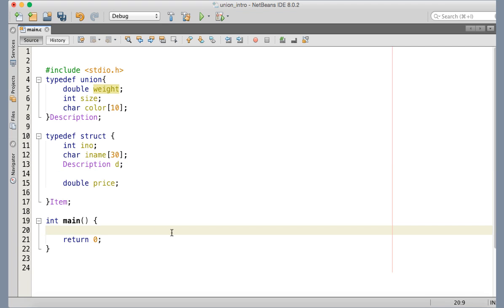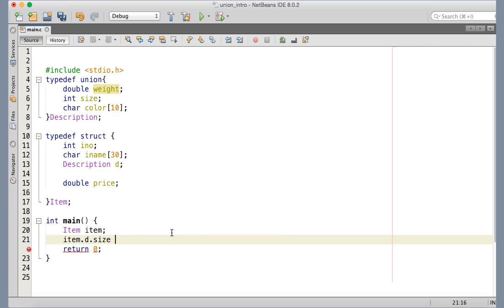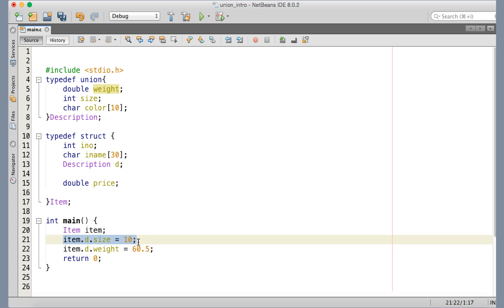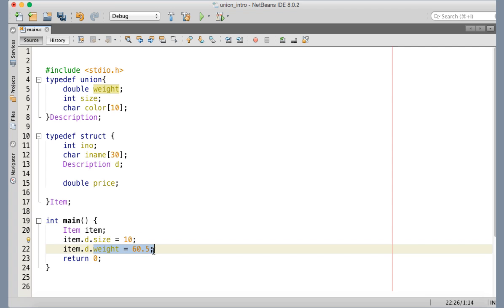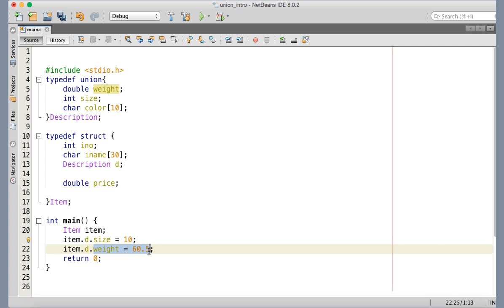So if I declare an item object here, item, and then if I write item dot D dot size equals 10, then those 10 bytes are used to store only the size. Now if you write weight equals 60.5, then this is going to be overwritten. That means that object D is now containing this weight. It's 60.5 now, it's not the earlier one, because we have overwritten that size amount with this. It's the same space that we are using for storing size, weight, or color.